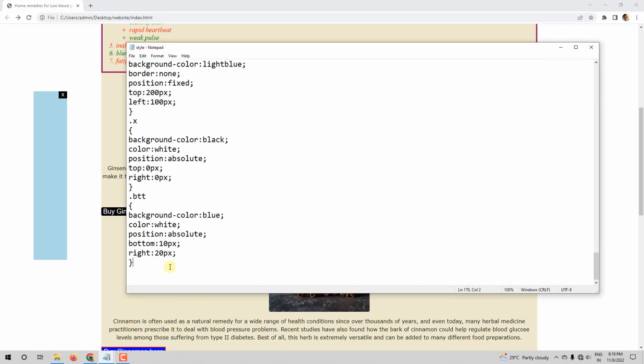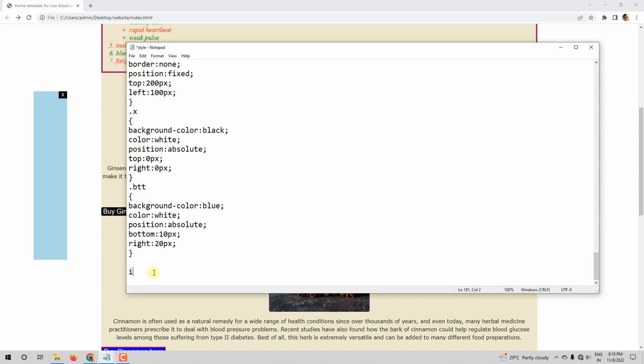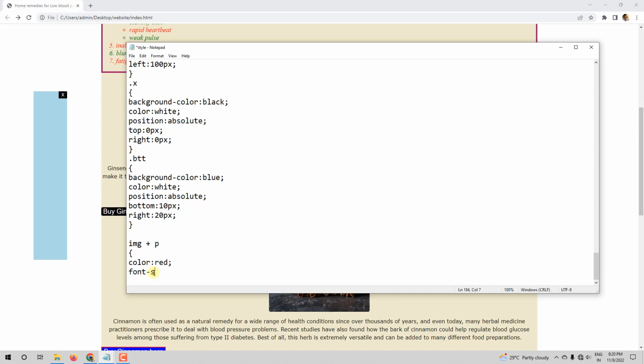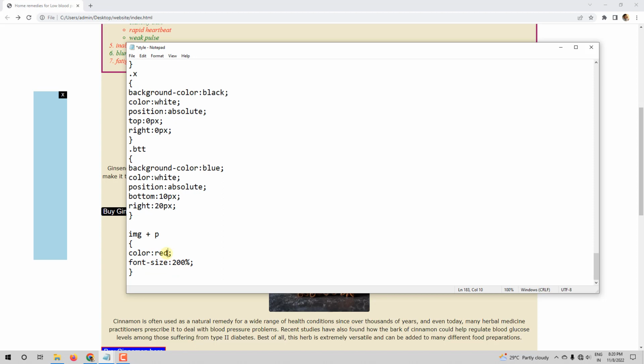I'll go here and say img, image, plus, and p. Then I'll say color red and font size 200%. Let me save it, and here I will mention first letter. Now see, the code that I have written is this.